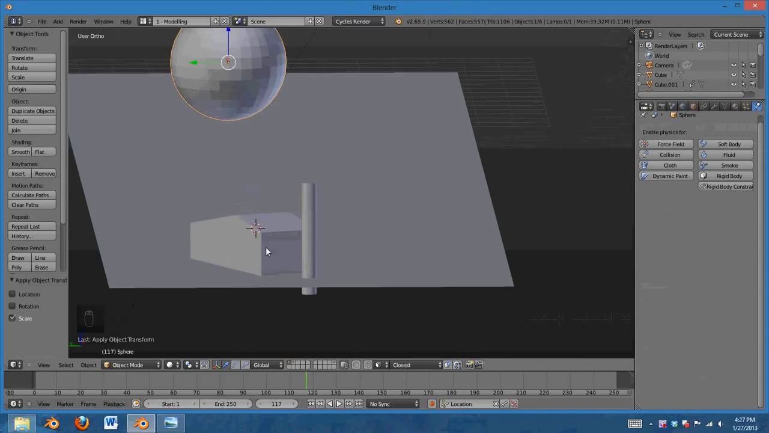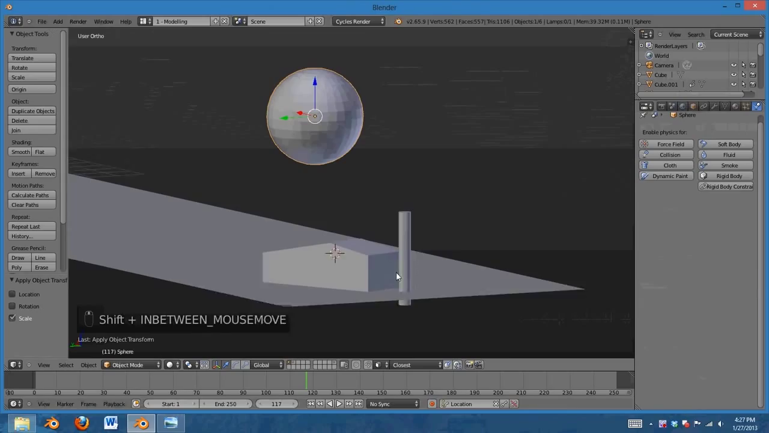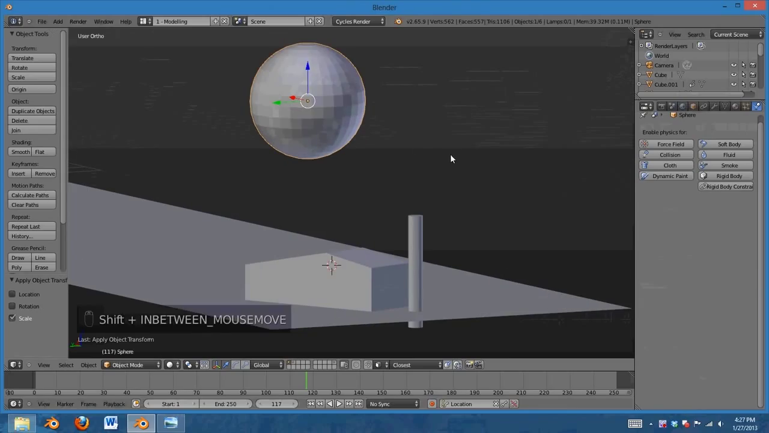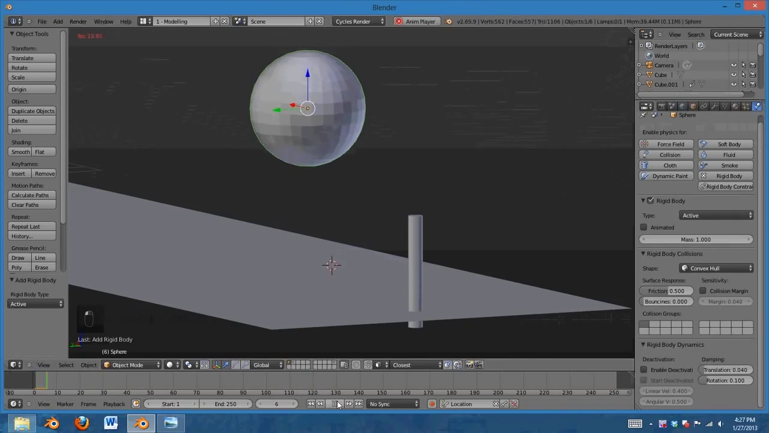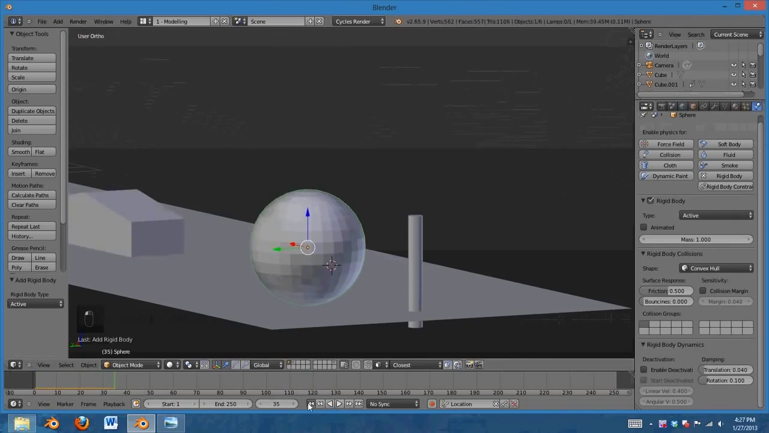One thing when you're working with dynamics, you should apply your scale beforehand, because sometimes it'll cause a lot of problems if you don't. Okay, so I'm going to make that a rigid body and active, but I don't really want it falling down right away. So if you see, it just falls straight down. But I don't like that.